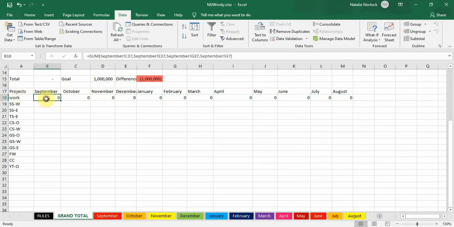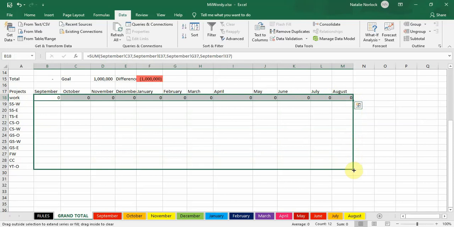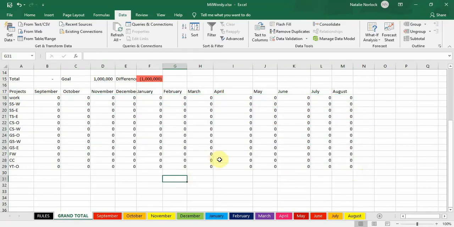So here is where the easy part comes in. Since we're just adding across the board, we're gonna highlight everything and take that green square button, drag and drop. And now we have it all together. And here's the fun part.